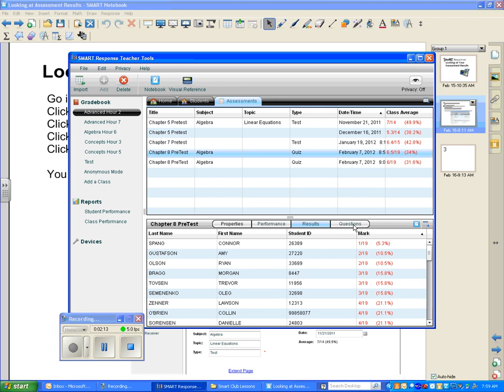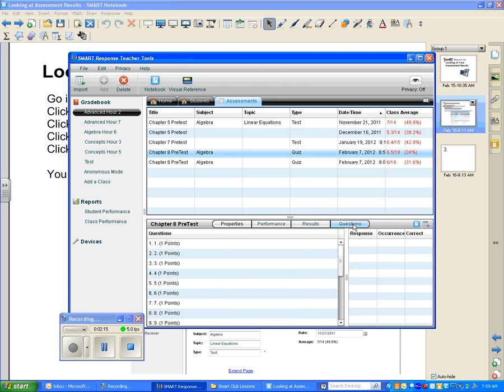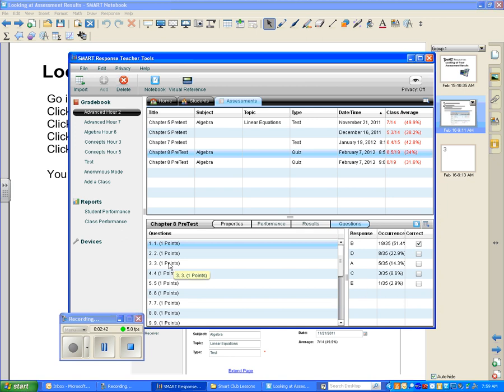And then if you wanted to, you could go ahead to questions, and it will show you the question and how many points. And then if you click on it, it will show you what happened. So for question 1, the most popular response was B, and that was the correct response. 51% got B, 22.9% answered D, 14.3% answered A, 8.6% answered C, and then 2.9% answered E.